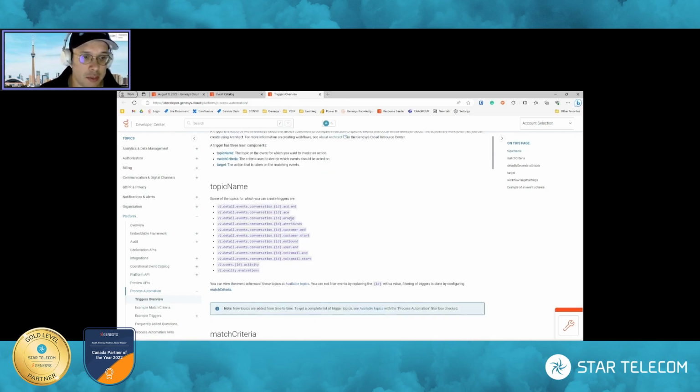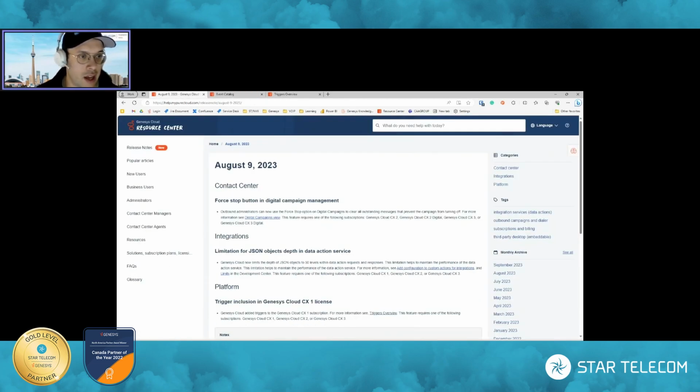Triggers is something that you can set up on the back end in Architect, so it can monitor, let's say, a wrap-up code. So when a wrap-up code gets set by the agent, trigger this next action. So think about that as an if this, then that type of scenario. And these are some of the topics that are available to create the trigger and then to action on next action. All right, and that ends the August 9th release notes.